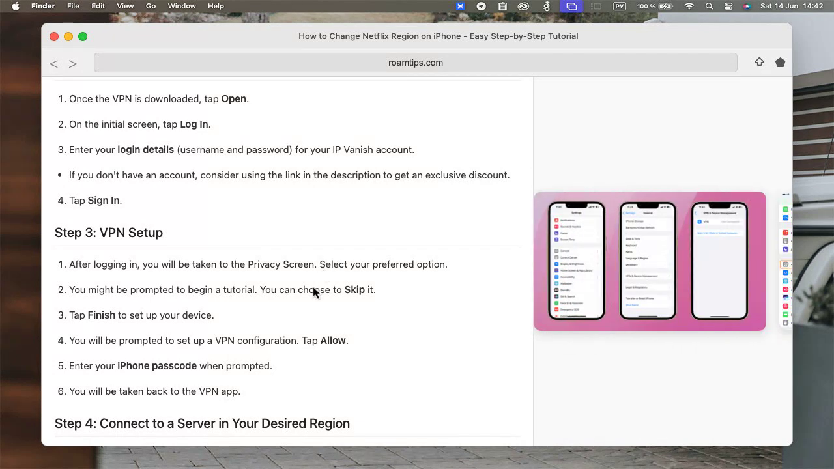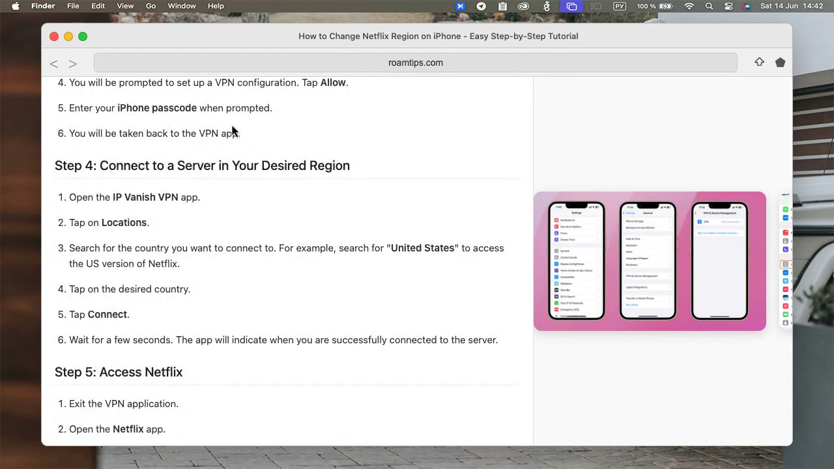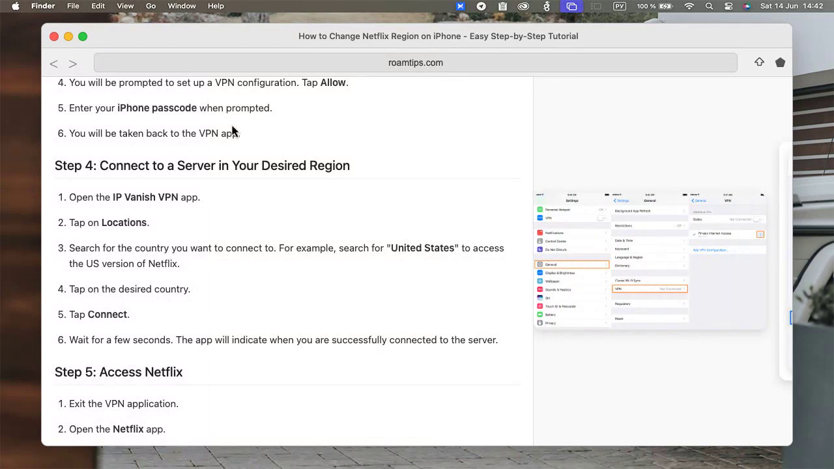Alright, now that you've downloaded it, click on Open. When you open the VPN for the first time, you'll be taken to this screen. Click on Login at the bottom. Enter your login details and sign into your IPVanish account.